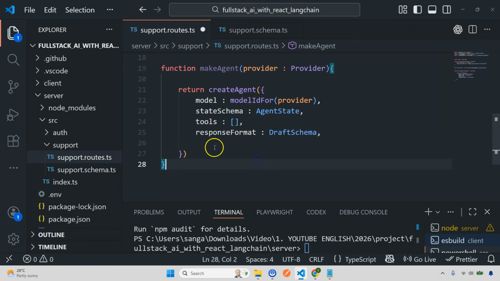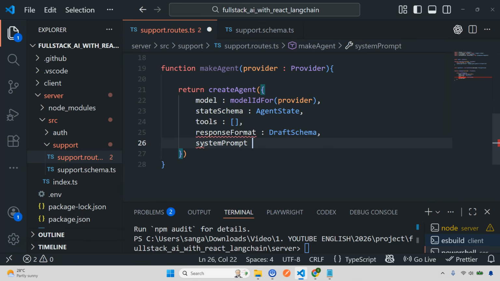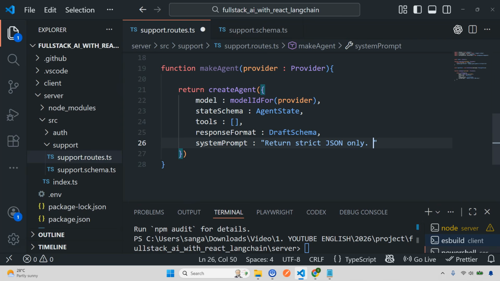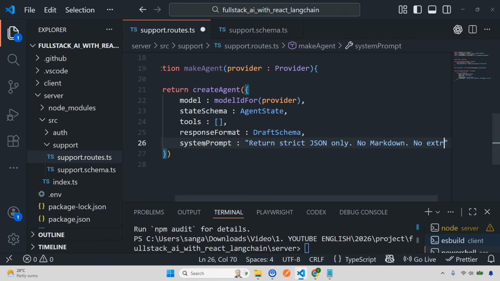Then we have our system prompt, which we have already discussed. The system prompt is nothing but telling the agent that you are going to do something, maybe you are an e-commerce expert, an Excel expert, a product specialist, a software engineer, something like that. So here I'm just going to write: return strict JSON only, no markdown. See, I'm clearly mentioning no markdown, and I'm also going to add: no extra keys.